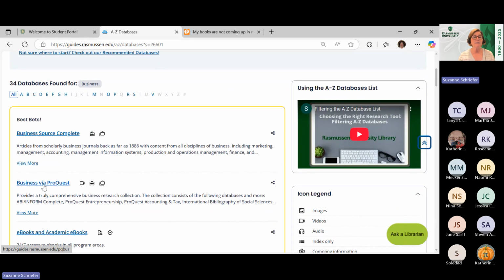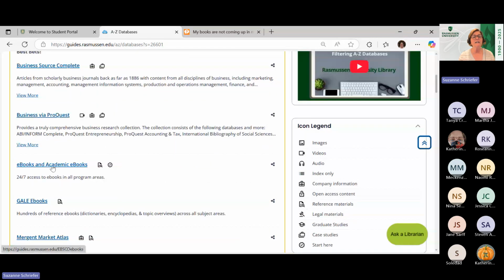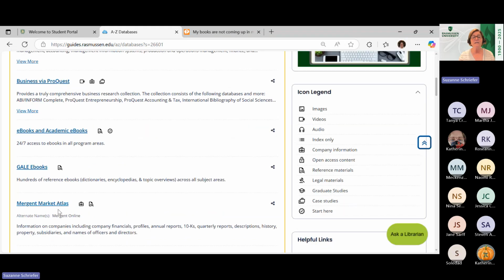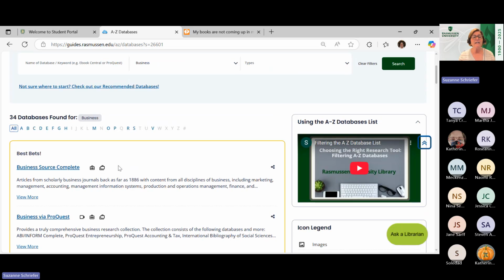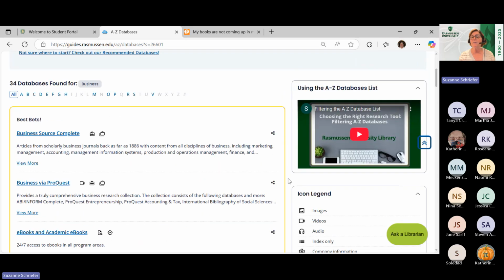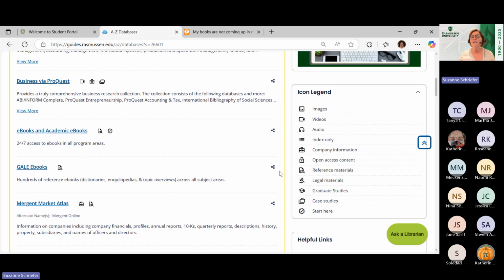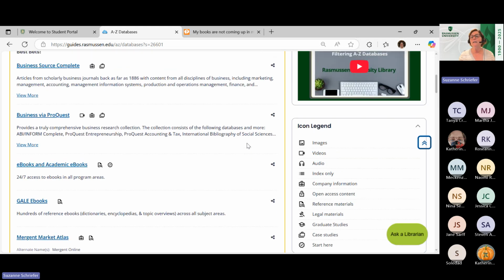Business Source Complete, Business via ProQuest, eBooks and Academic eBooks. That's an ebook database, but it has business books. Merchant Market Atlas, great place to get company information, etc. The other thing is notice there are these little icons, and it kind of tells you what's in that database. We have a legend over here that tells you, so in one database you might find legal materials, or you might find case studies, etc.